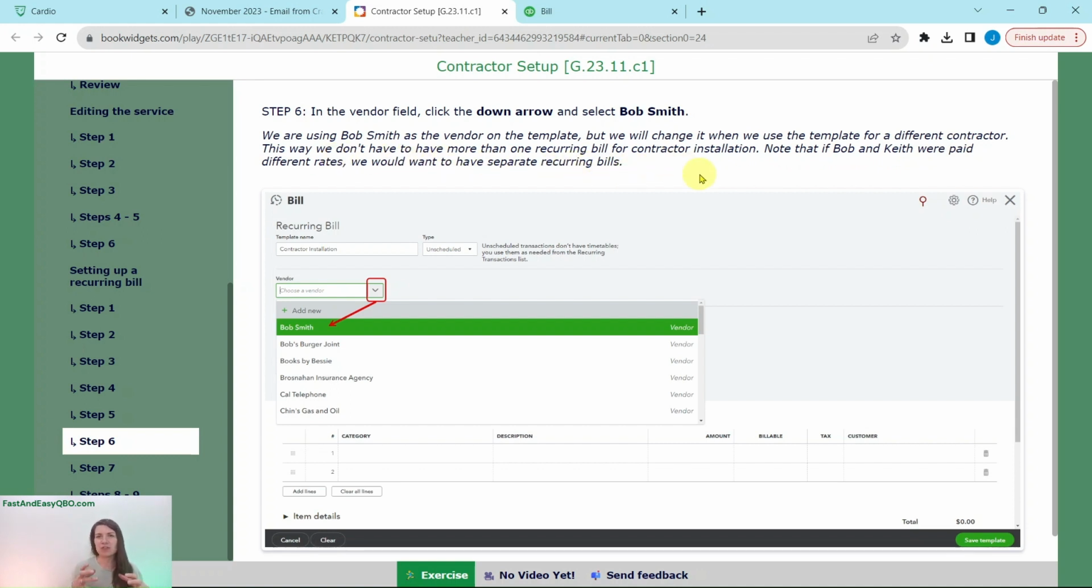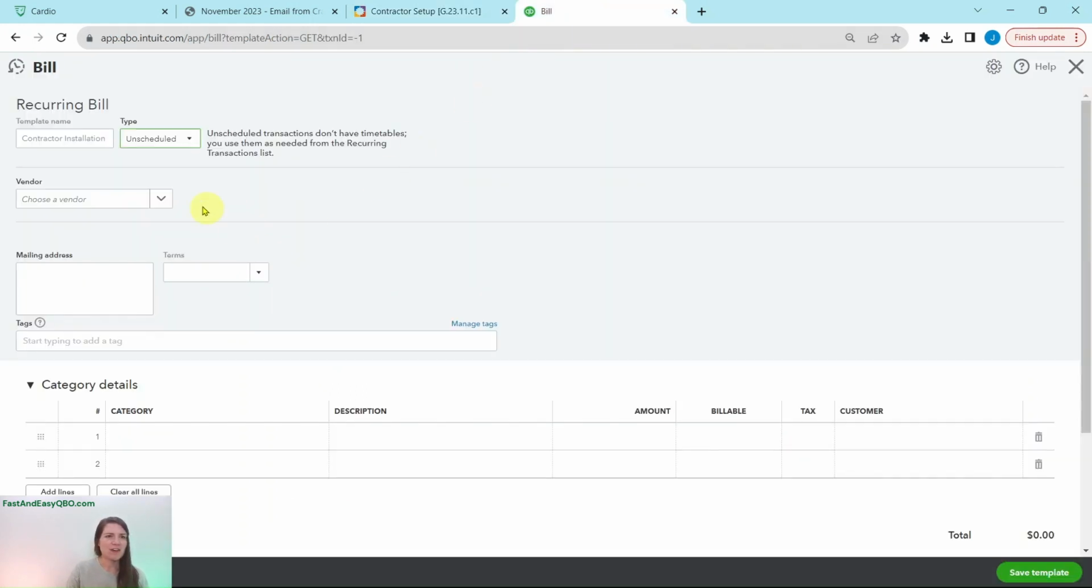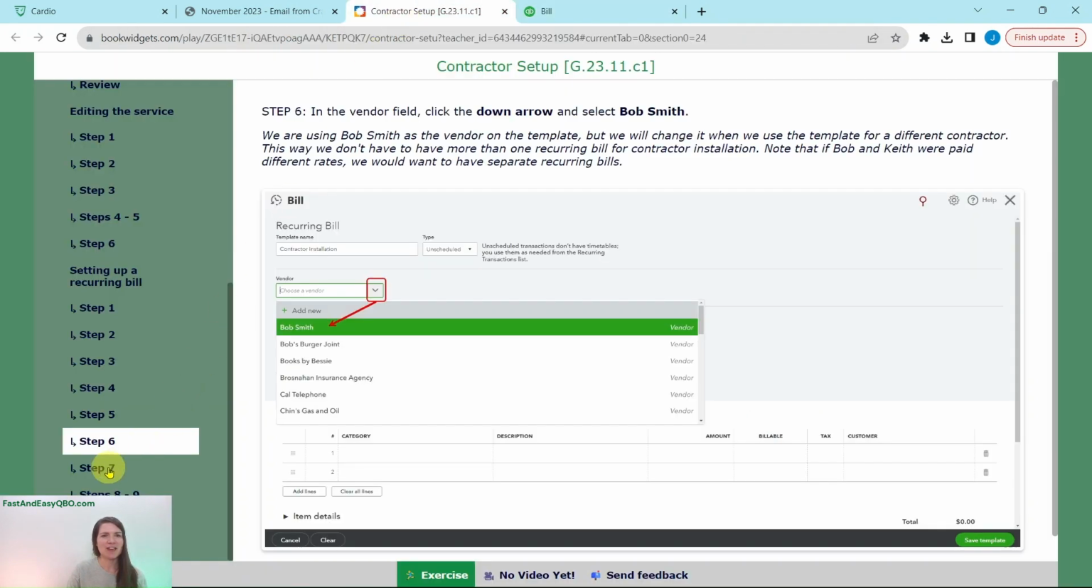The reason that you do this is, let's say you have 20 contractors. If you're paying all of them the exact same amount, rather than having a recurring bill set up for every single one, having one template and then being able to change the vendor name to whatever the contractor is going to make your life so much easier, because then you're not having to scroll through that list to find a specific person. Setting it up this way is going to make your life a lot easier, especially if you have a lot of contractors and they're all being paid at the same rate. So let's click on Bob Smith in the vendor field. He was right there at the top, which was easy to find.